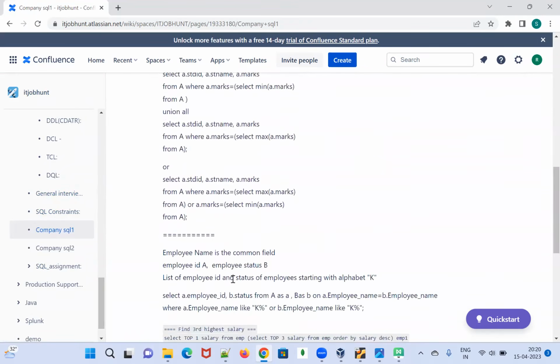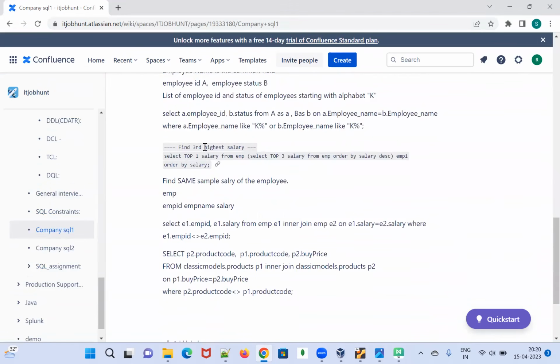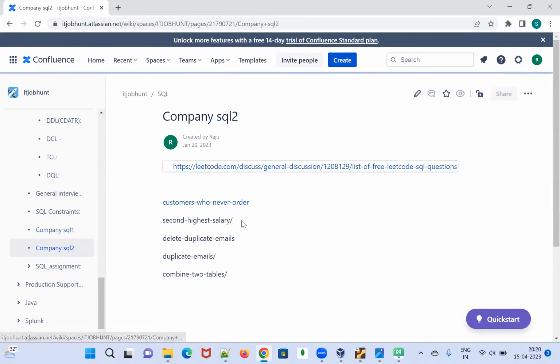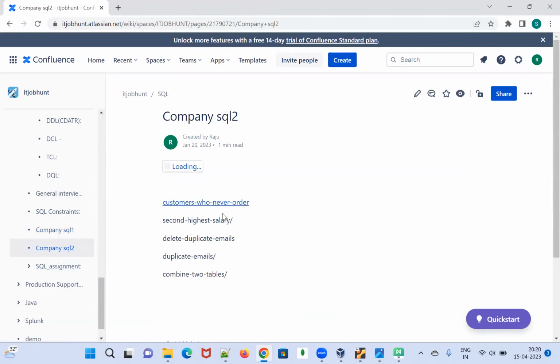Okay, these are the ones I have made. You can practice them with the same link. They have asked about the third highest salary. They asked, okay, and in SQL 2, what are the things they have? Customers who have never ordered, second highest salary, and delete the duplicate email. Combine the two tables using the join. We can combine the two tables.